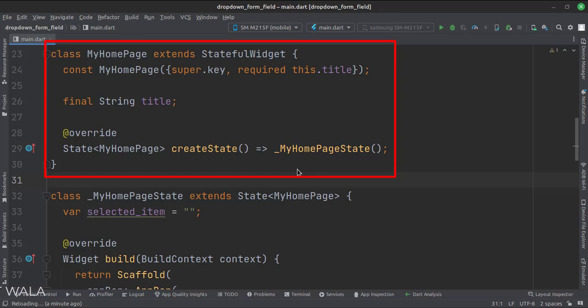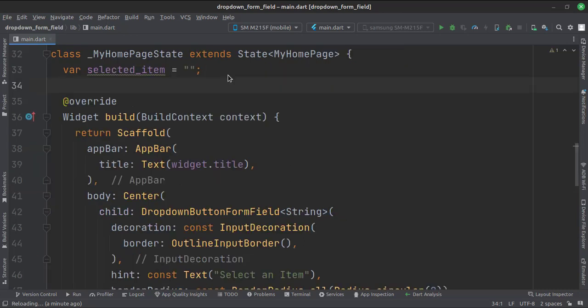Here we create a state object of this stateful widget, whose name is _myHomePageState. This is _myHomePageState class. Here we will design our app. This is the data member of the class. Whichever option the user selects from the drop-down field, we will store that value in the variable.